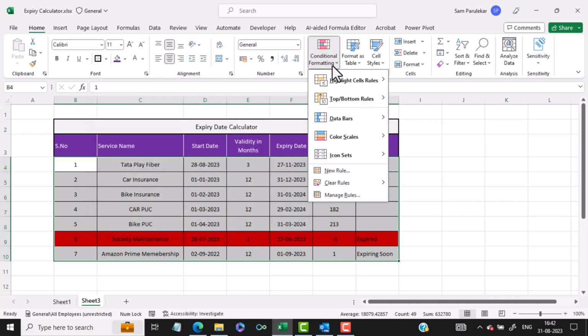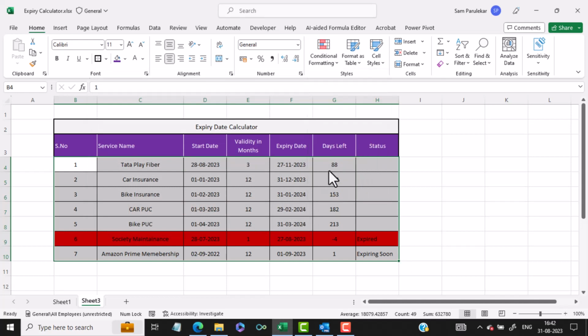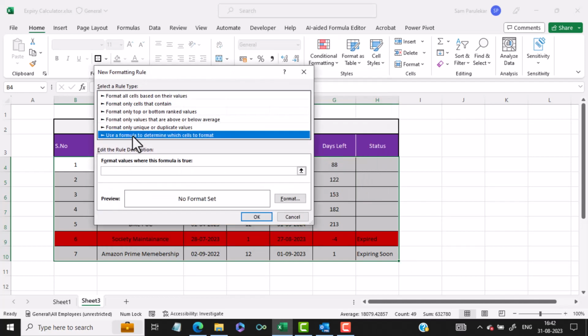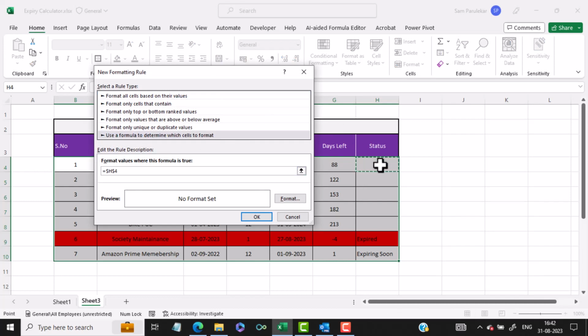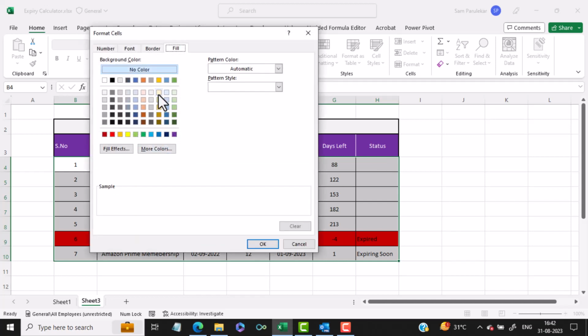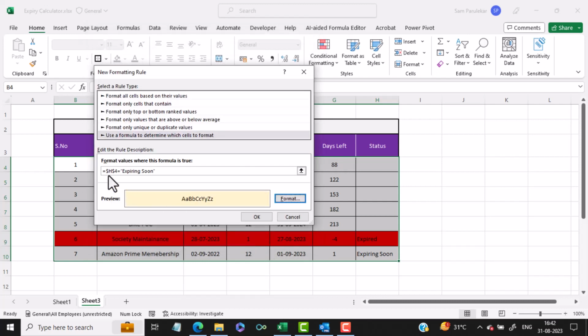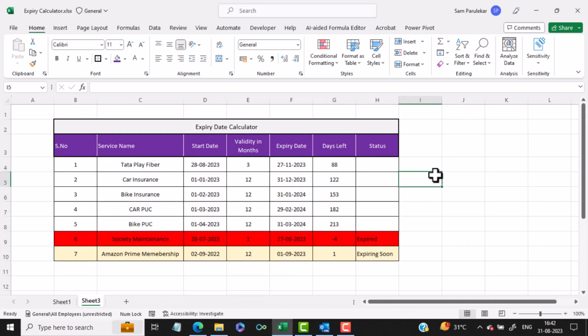Same way, one more time I'll select Conditional Formatting, select New Rule, again use a formula, and here I will say if the contents of this cell is equal to expiring soon, then in that case it should format it to an off-white color, and again I'll remove the $ sign next to the row. Then select OK and our sheet is ready.